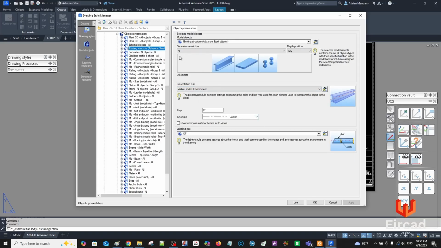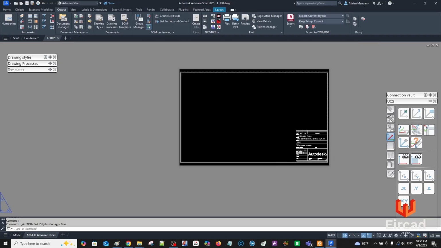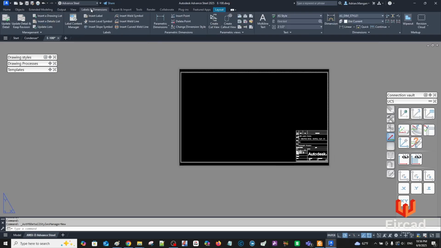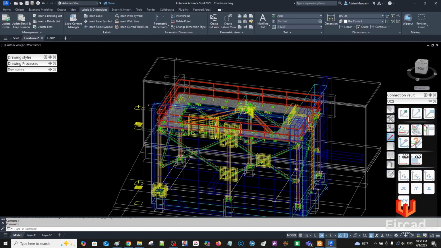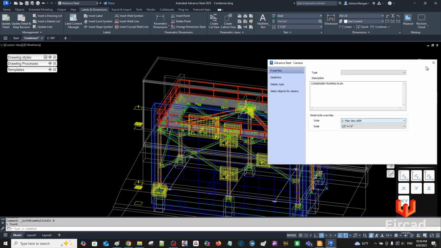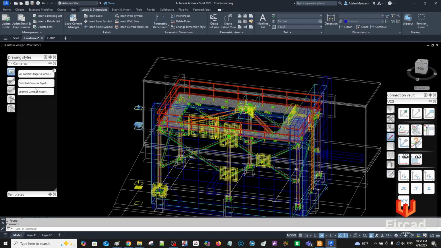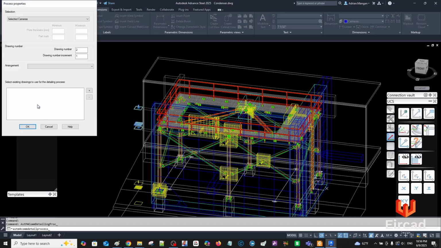Okay, so I'm just going to go okay with that. We can see this is already the wrong prototype also. So first of all, we'll go back here. We'll check the plan, what plan view it's using. Plan view ADM, okay. So let's select that plan. And I want to use this one here, which is selected cameras page full ADM.